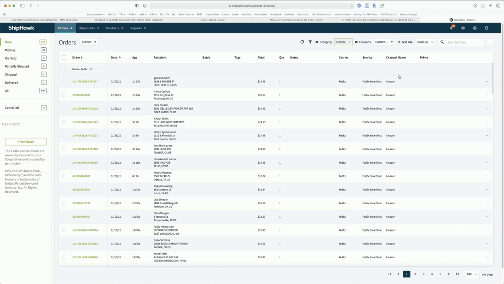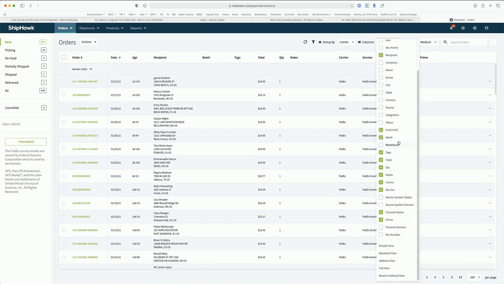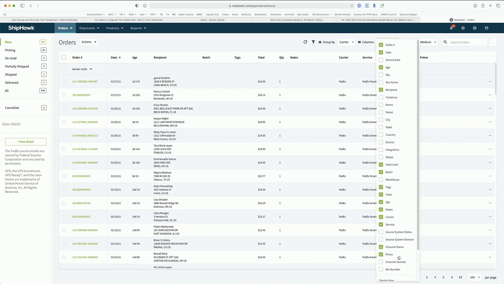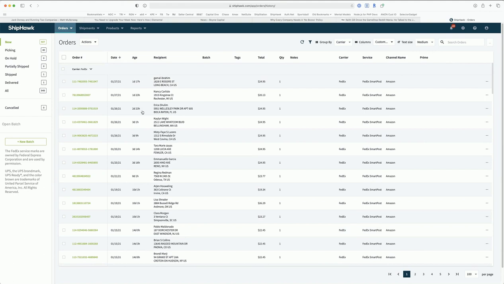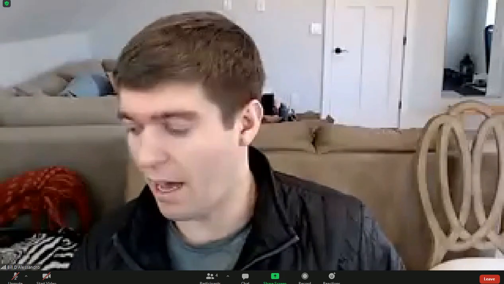You can go ahead and group by, say, carrier, and do all the FedEx orders at once in a single batch. So you can see this, and all of these columns are customizable here, just like they are in ShipStation. You can turn things on, turn things off, etc. So just want to give you a little preview of how you can really make it look however you want it to look. And with that, I'll throw it back to Rob.